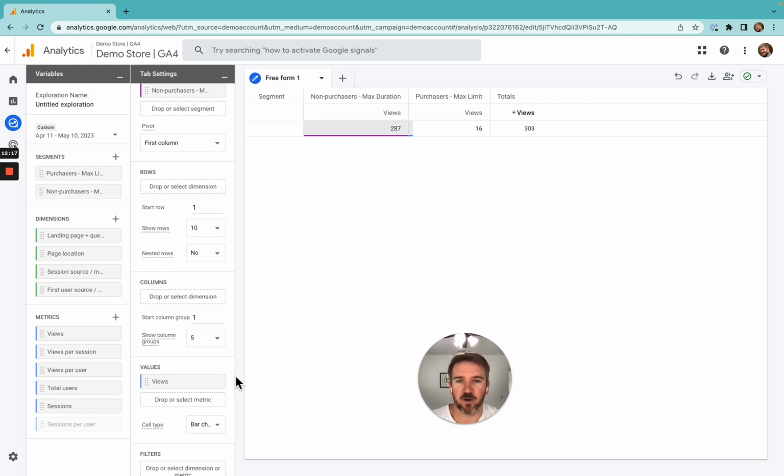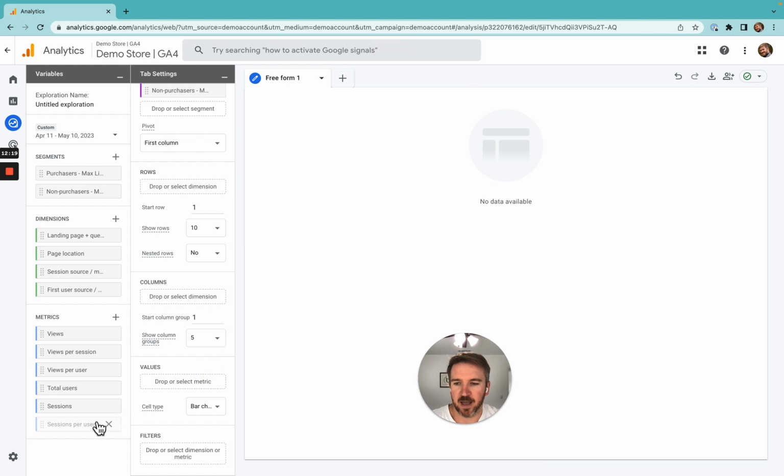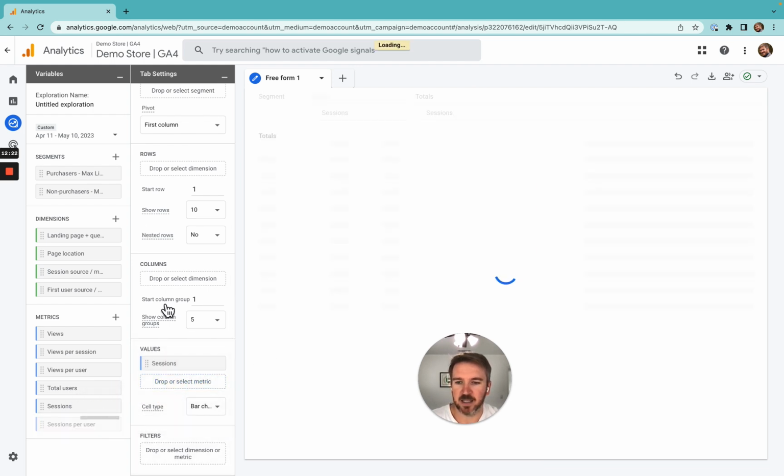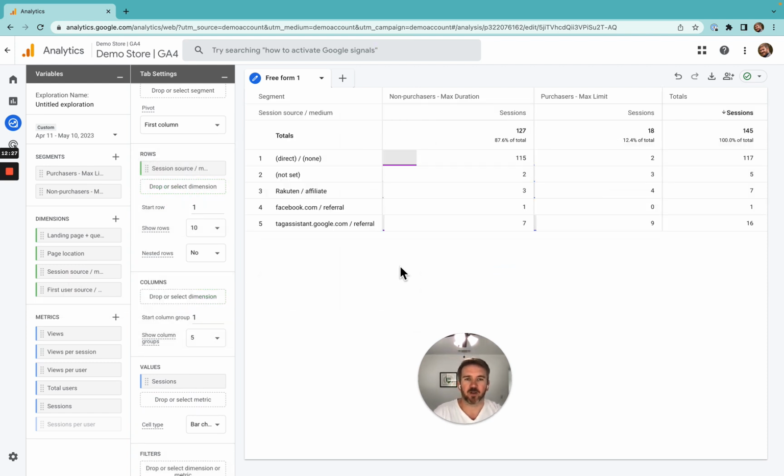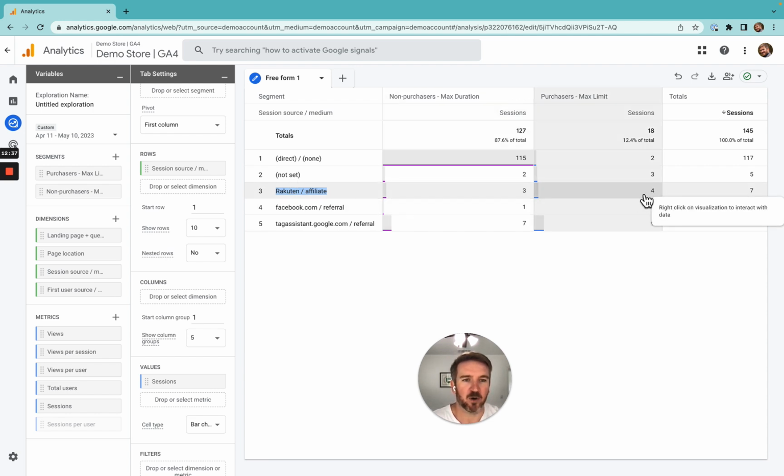And let's switch gears from page views to sessions and where users are coming from. So again, what we're looking for is a big difference between purchasers and non-purchasers. You might see here that Rakuten has a lot of purchasers, right? A significant portion of my purchasers. If this were real data, I would say, ooh, Rakuten, very effective compared to non-purchasers, right? That's interesting.